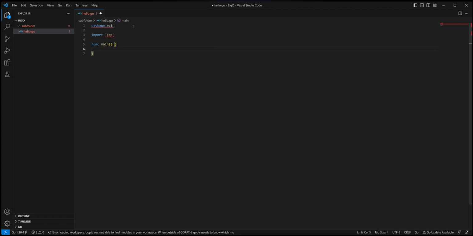I want to do nothing but just print some statements, say hello world here, Println, hello world. This is my first Go code. That's it. I want to save it, and then we can see how we can compile this.